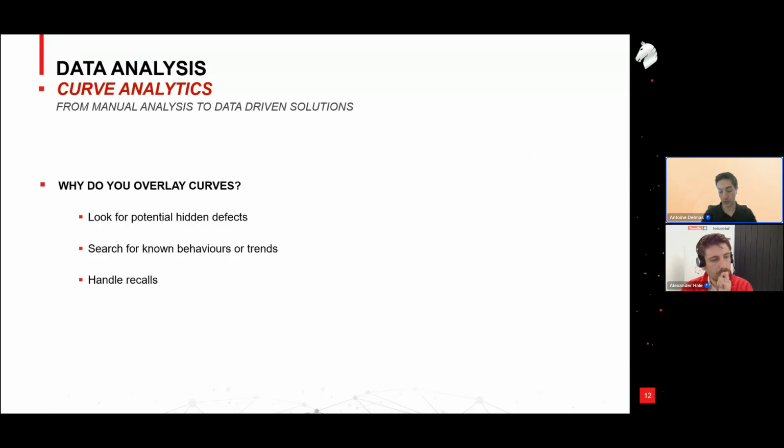Or you just want to look at the tightening over time, take some samples and see if there is any evolution of the tightening over time to detect some kind of trends. And finally, obviously, we hear about recalls all the time in every industry. It happens, it exists everywhere.